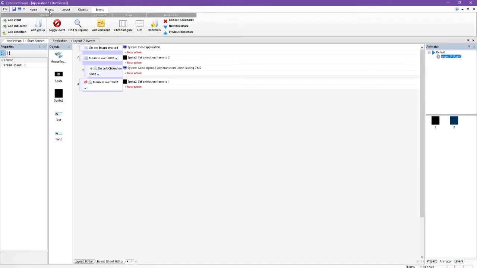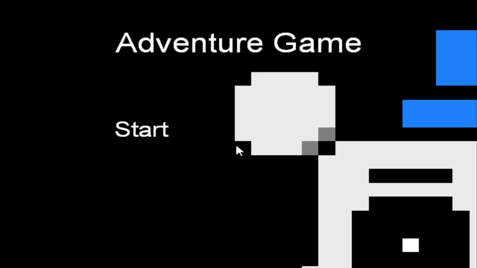Alright, so go to project, run layout. See? Nice and simple. It lets them know that you can click on it. And that's kind of the basics of making a menu. Like I said, you can add an options or other menu or an exit button down here and have them do various things, but this is just the very bare minimum basics of it.